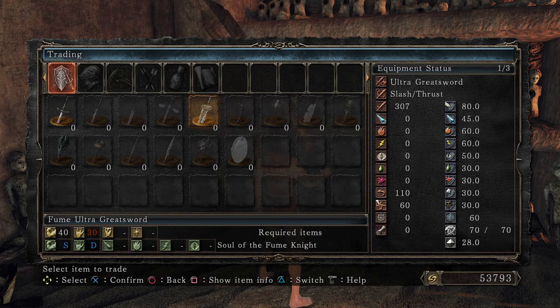Welcome, everybody. I am trying to decide if I want to trade Fume Knight's soul for this Ultra Greatsword. Now, as it stands, my stats will not let me wield it. So, I don't know. Should we just get it because people say it's cool, even though I can't use it? Or do we say, forget it? Like, I can't even wield the Fume sword, let alone the Ultra Greatsword.